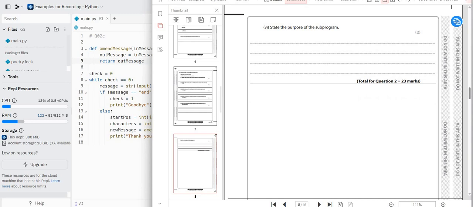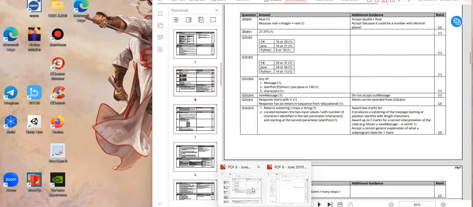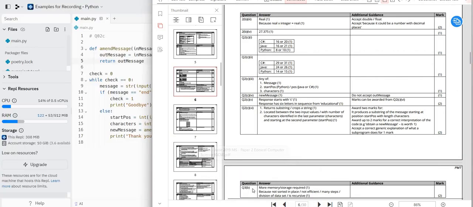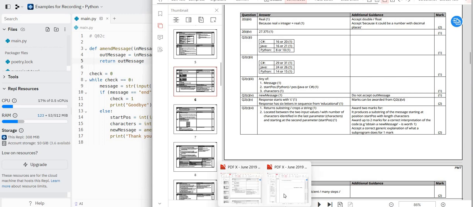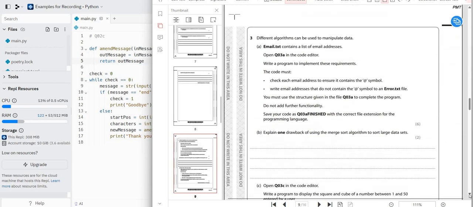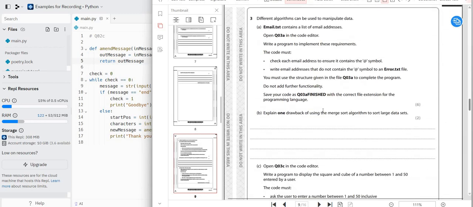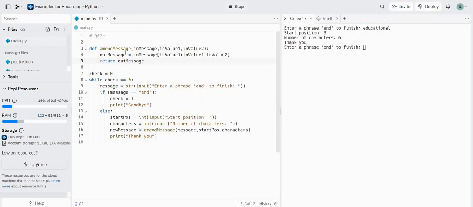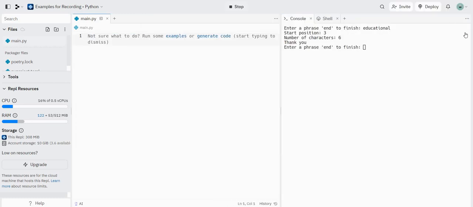Right, state the purpose of the subprogram. So it's basically saying why is it there. So we can return a substring, and it's located between 2 input values. So those are the 2 things you could say for your 2 marks. Okay, question 3. So this is where we can actually write code this time, not necessarily just look at it.